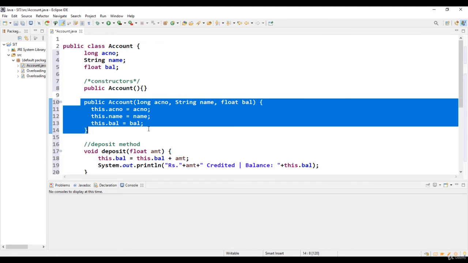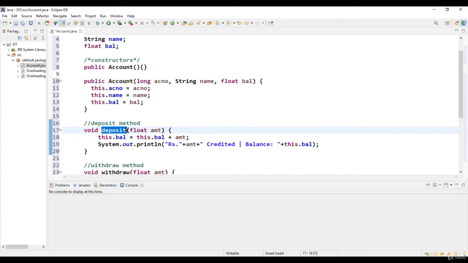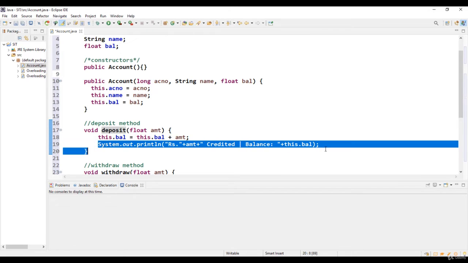Created an account. Then what are the functionalities? We have the deposit method. We pass a floating point value. What is the logic of that? Along with the existing value of the balance, this amount is added. Normally when you deposit some amount in a bank account, you get an SMS saying that so and so amount is credited to the account. At present, the balance is what we are just displaying in the console.